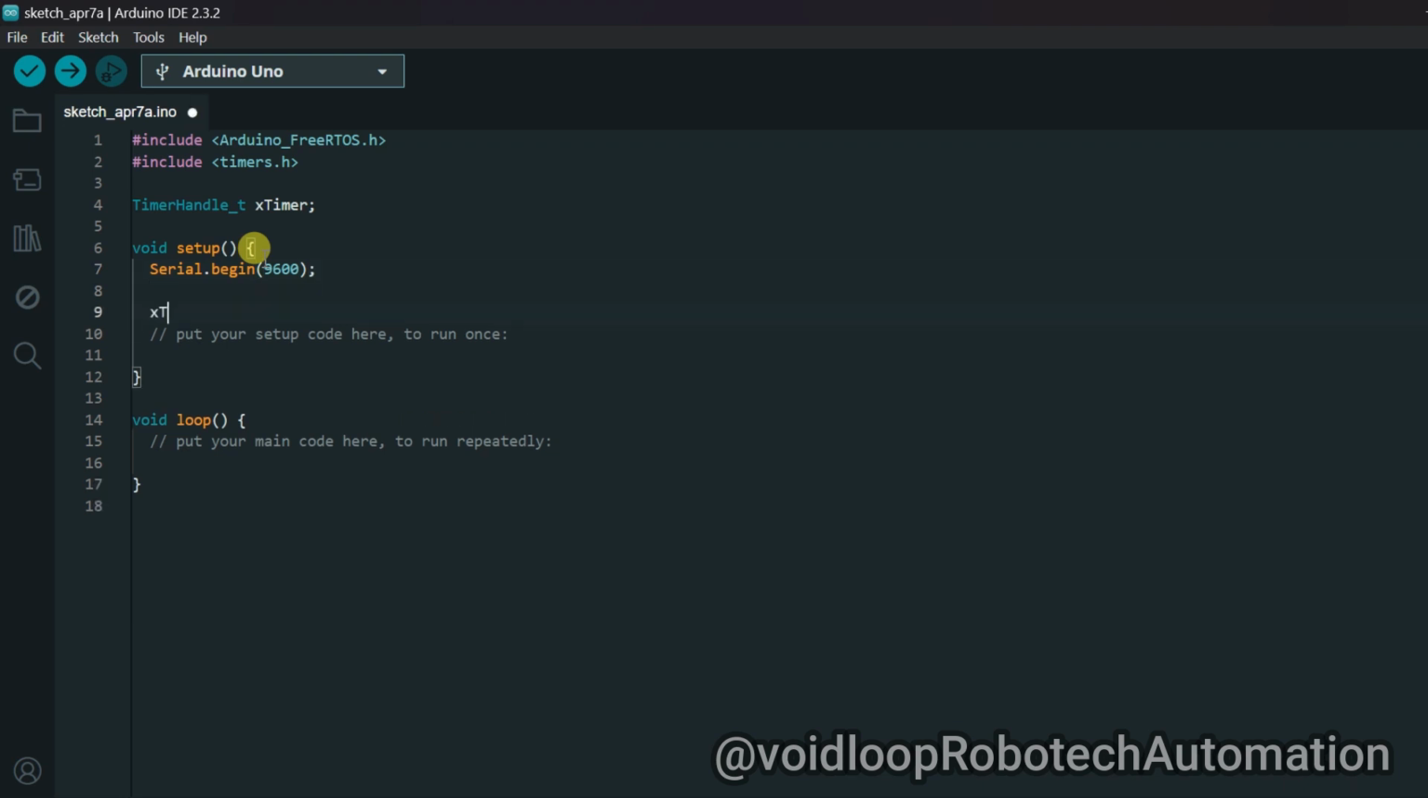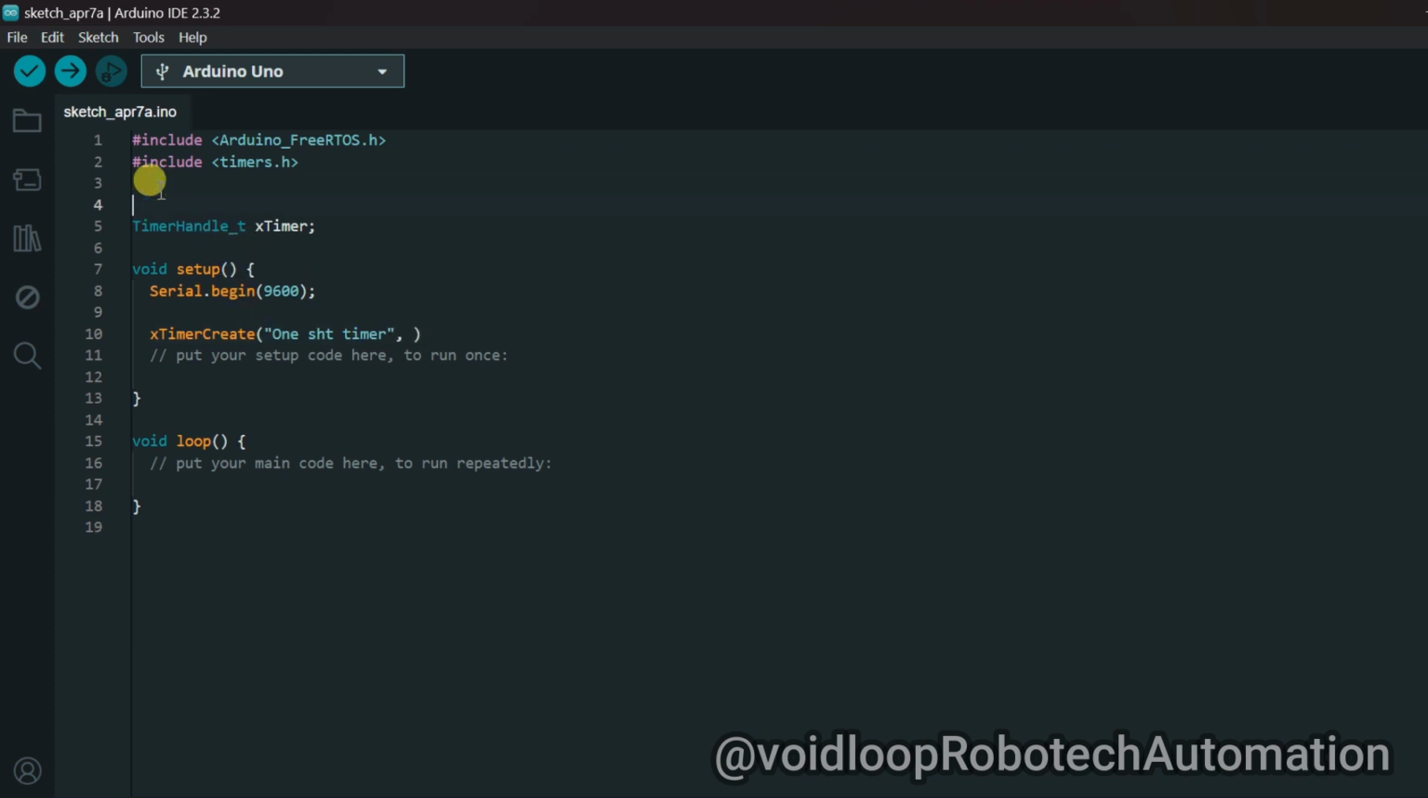So xTimerCreate. Now we will pass here some arguments. So the first argument will be the timer name. So it is one shot timer. Okay, another argument is the time period. So we'll define here the time period. It will be 500 millisecond.